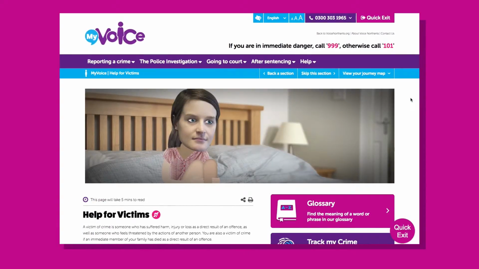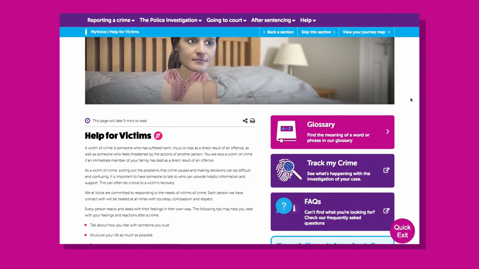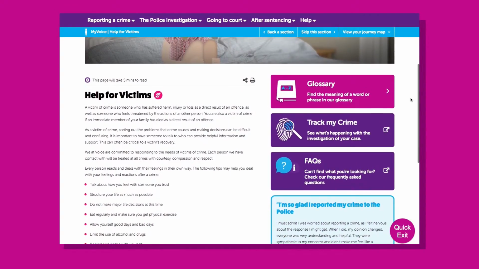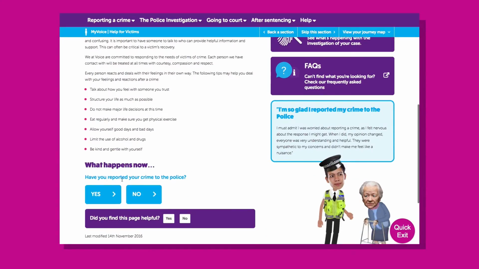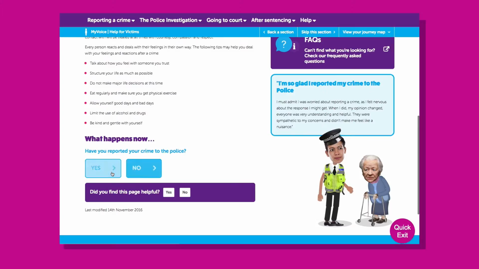When you are browsing through the pages on the site, you will notice buttons on the right-hand side. These buttons offer quick links to pages such as the glossary and the interactive courtroom. You can also track your crime and view frequently asked questions. Each page will also tell you how long it will take to read and give you options to share or print the page you are on. Once you've read this section, you can move on to the next stage via the buttons at the bottom.